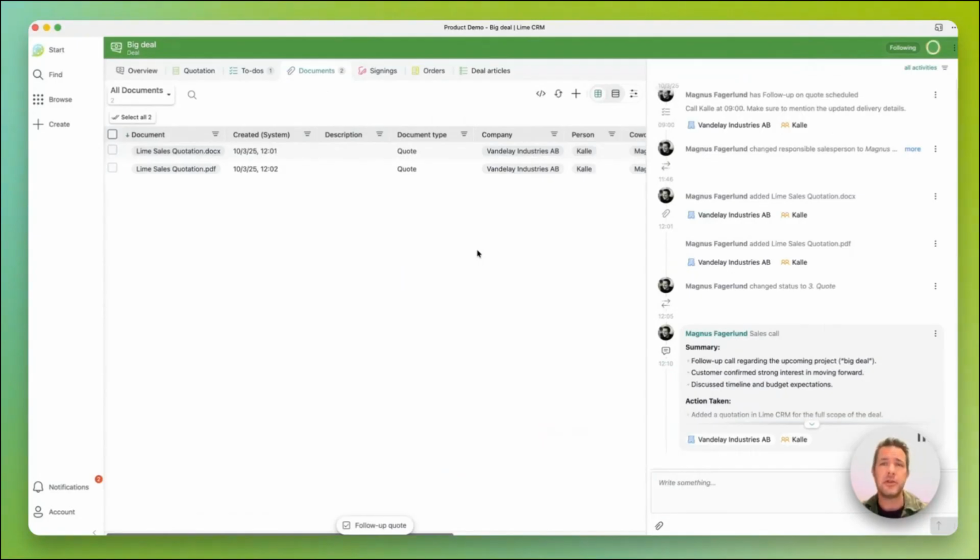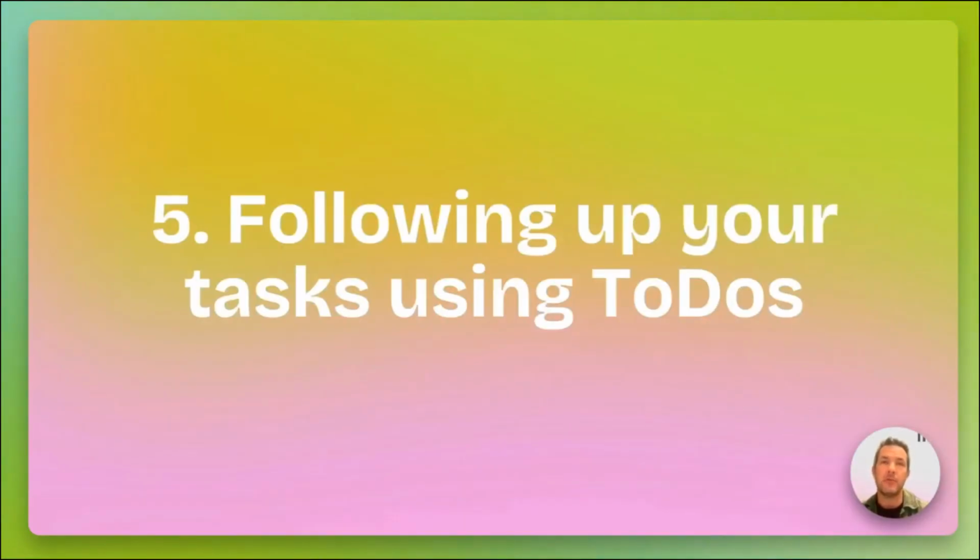So that was a very short demo of the activity feed, what it is about, and how you easily add notes to the activity feed. Let's move on with the next demo. Okay, next demo, following up your task using to-dos.